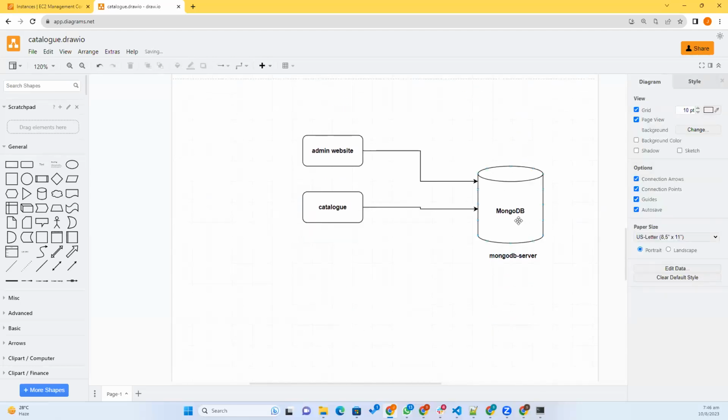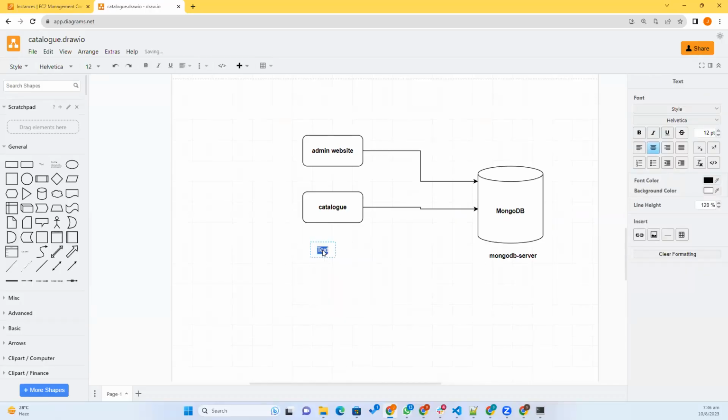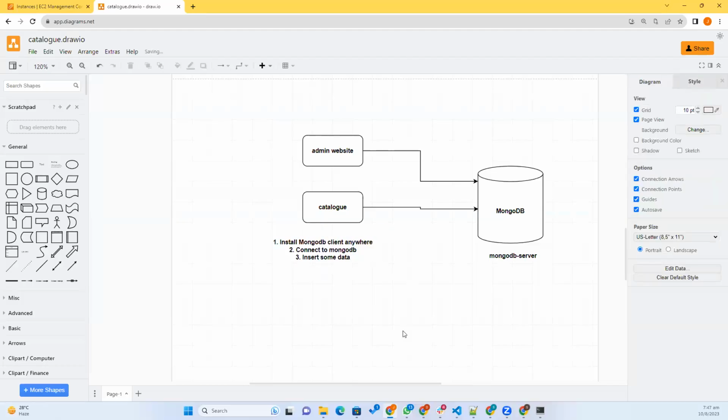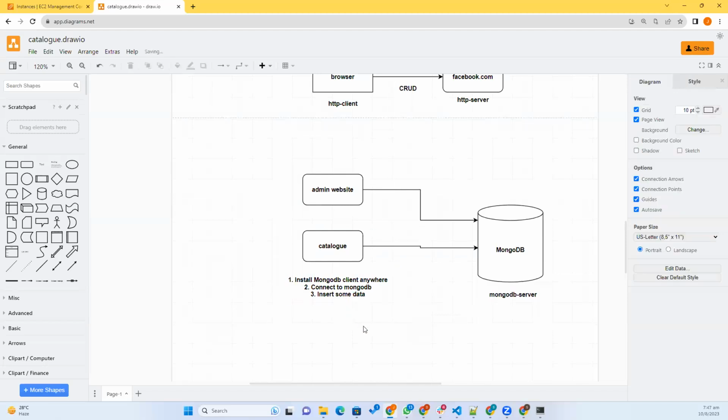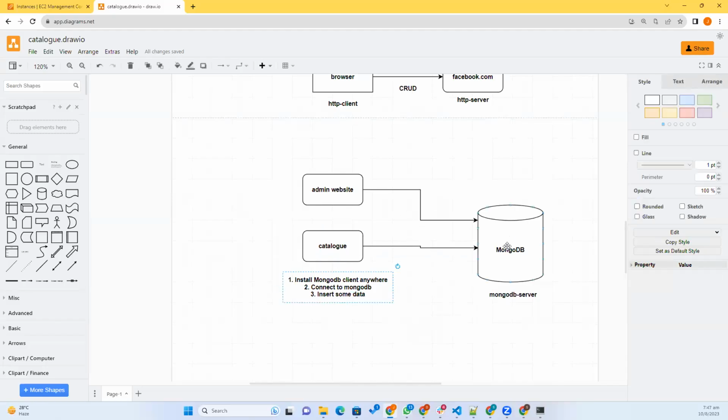So similarly for MongoDB server also, you have to install a client. So the steps is: install MongoDB client anywhere, and then connect to MongoDB and insert some data. This is the first data. So if you want more and more data on daily basis, there will definitely be an admin side. So first you need to install MongoDB client somewhere outside of the server.